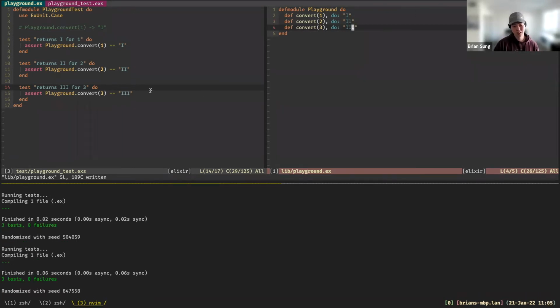So what this is doing is that when Playground.convert, for the example of 3, gets called with 3, it looks at each function, right? Is this 1 matching a 3? No. Is 2 matching a 3? No. Is 3 matching 3? Yes. So we call this function, and that's how we get our return value of "III". And that's the same for 1 and 2 as well.